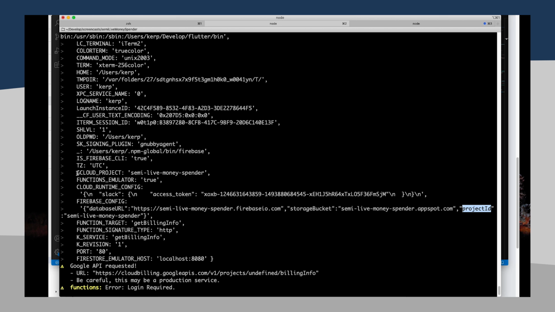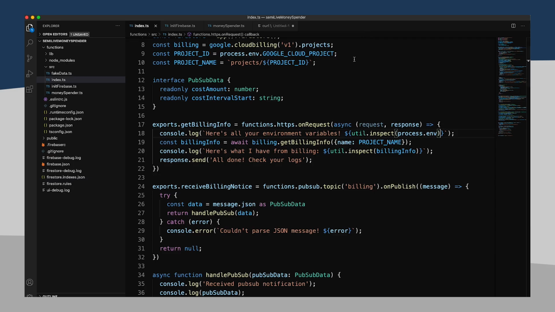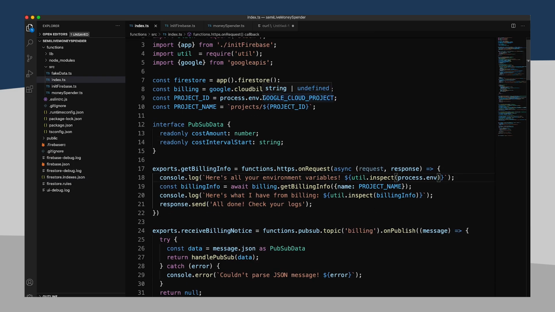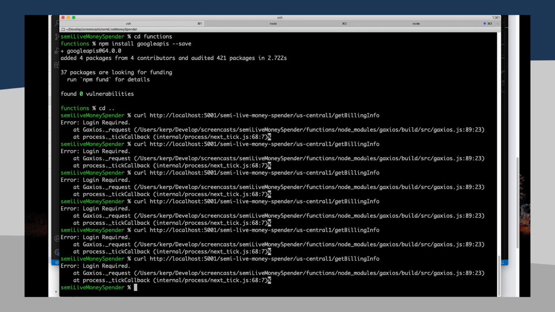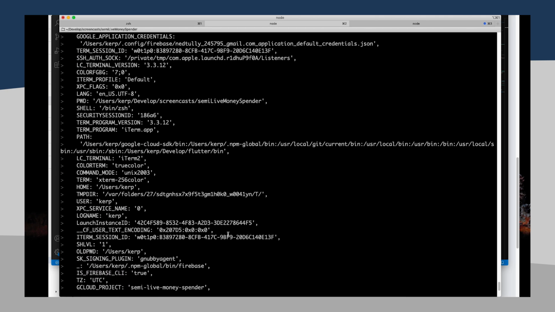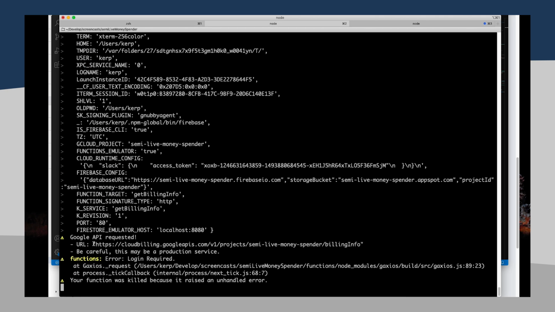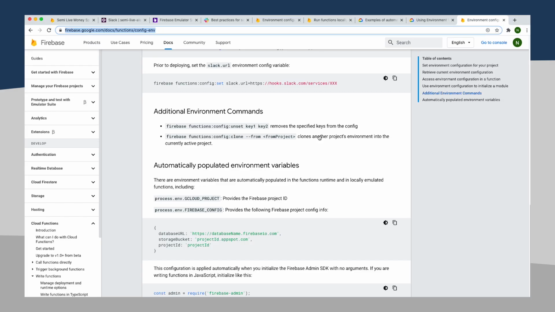So I'm going to go ahead and grab this GCLOUD_PROJECT. So it looks like the Firebase documentation was correct. It does grab this environment variable called GCLOUD_PROJECT. So if I do this, and then I rerun my function, I'm still going to get that login required error. But at least now it looks like it is looking at the billing info for the right project. It now has the correct project name. It's not undefined. So yay, still getting errors, but at least now I think we can go ahead and continue to write out our function like normal.